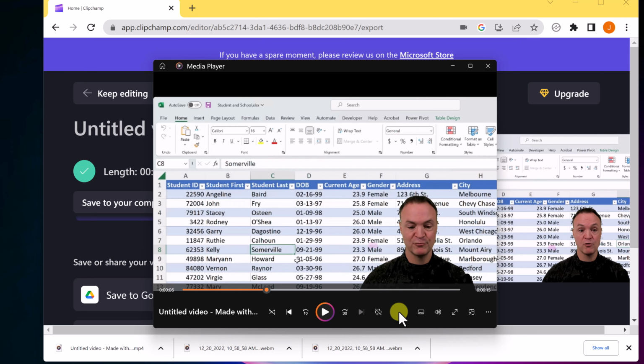Remember, you can work with this online, or you can install this on your Windows computer as well.